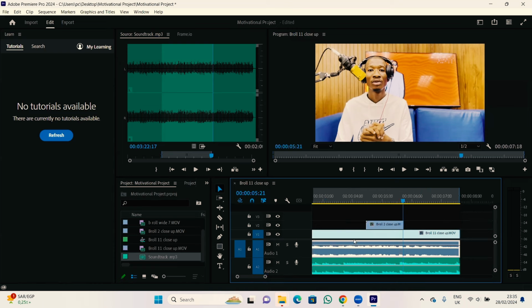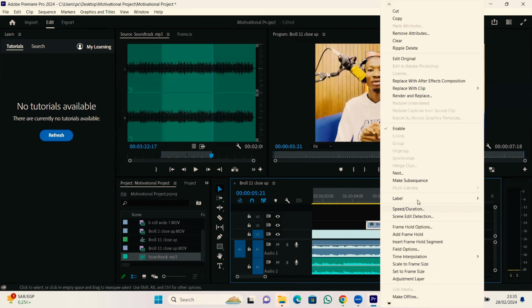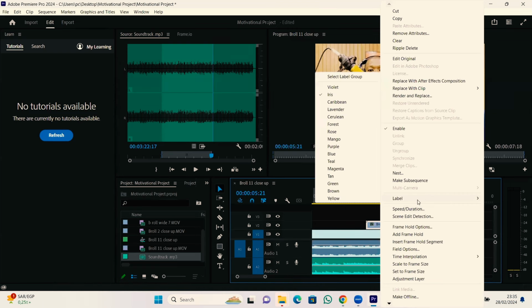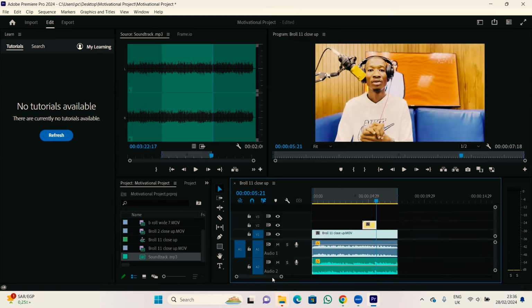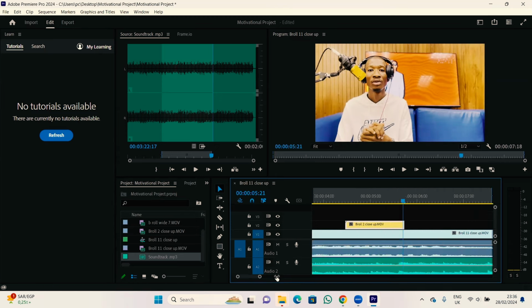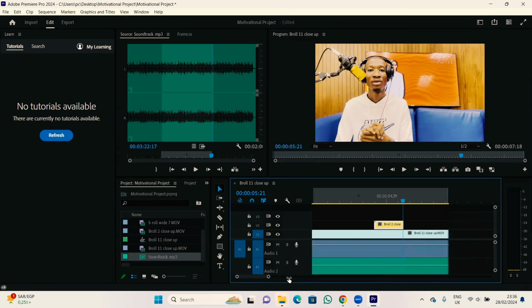These clips that you bring to the timeline, you can change the color. You just click on the clip and right click, you click on label. When you click on label, you see we have violet, Irish, Caribbean, lavender, and so on. The one you are interested in, you can click on. Let's say we want yellow, because we want to have a distinction. This will help you so that you don't have plenty of clips on the timeline with the same color, and you'll be confused.